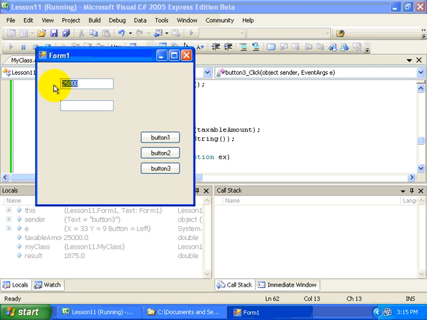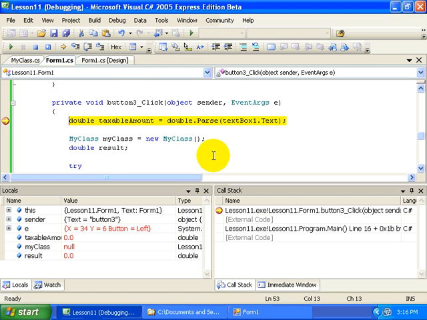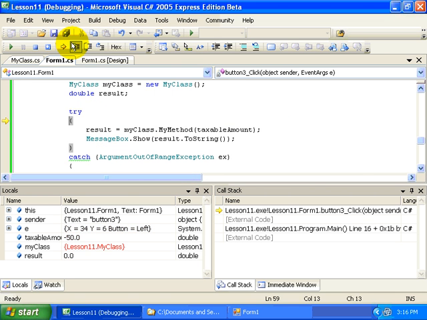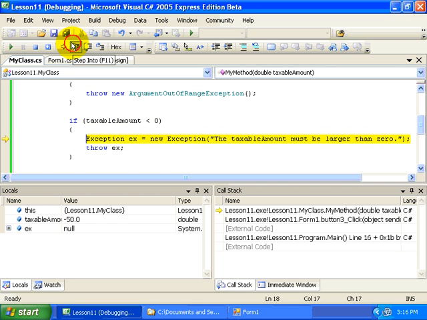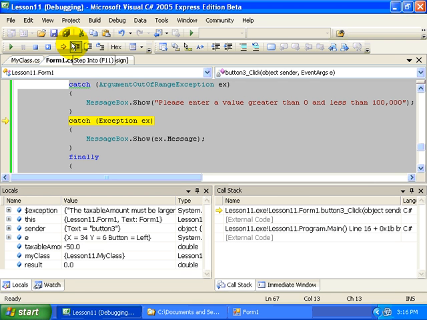Now let's put in a value of -50 and see what happens. Click button 3. We'll step through our code again. This time it should pass the first test, but it won't pass the second test. So an exception object will be created, the message will be set in the constructor, and then it will be thrown to the code that called it, which is back in our button 3 click event.